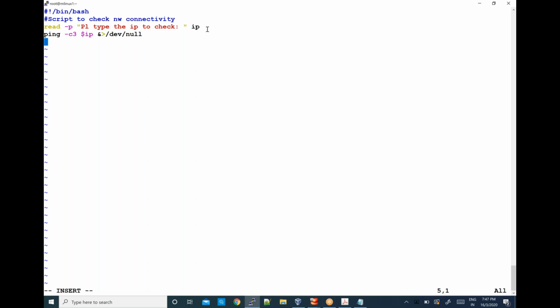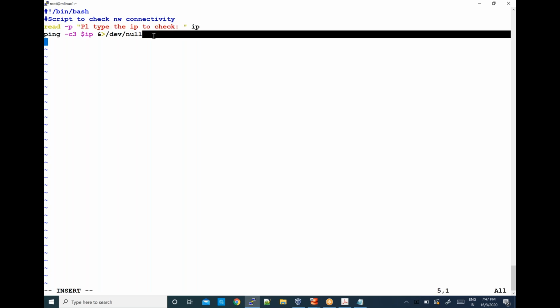So here I'm taking the input, then I'm checking the ping command. Is the machine pinging or not? Now, how can I check whether my last command was successful or not? So I'll say if. See, how can I check the previous command? I can say $?. If the result of my previously executed command is equal to 0. See, 0 means successful, non-zero means failure.